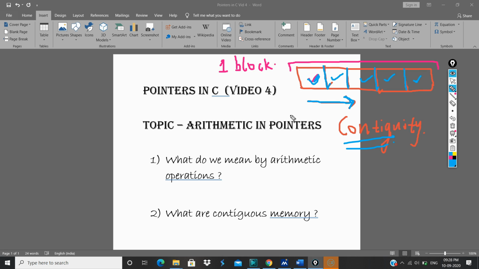Whenever this type of memory is created in our memory space, it is typically known as an array. I'll explain it further in my upcoming videos. For now, see what we mean by contiguous memory. Whenever this kind of memory gets created in a memory space, it is one block, and that block is subdivided into parts.